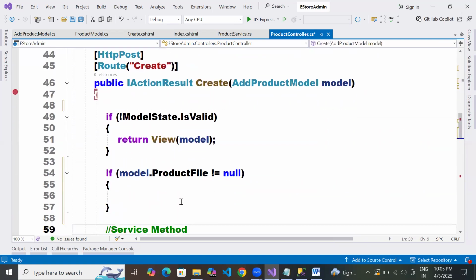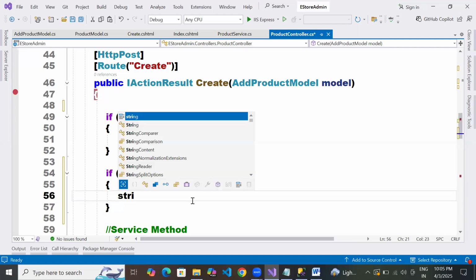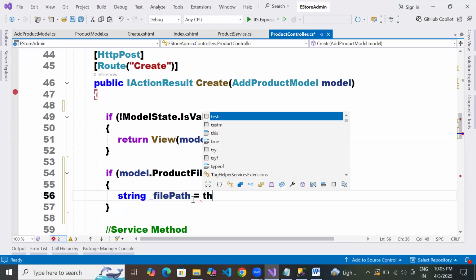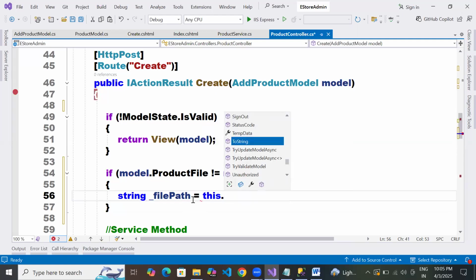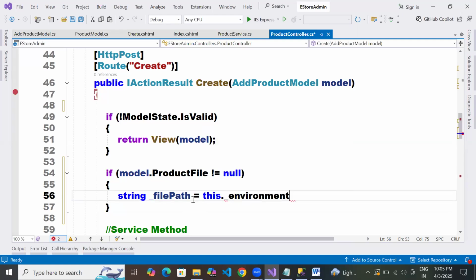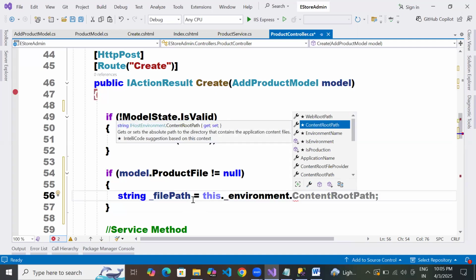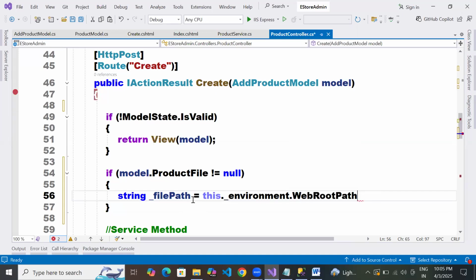Now come back. I say string underscore file path equal to this dot underscore environment dot content root path. Okay. No, not content. It should be web root path, right? Okay. I got a web root path.